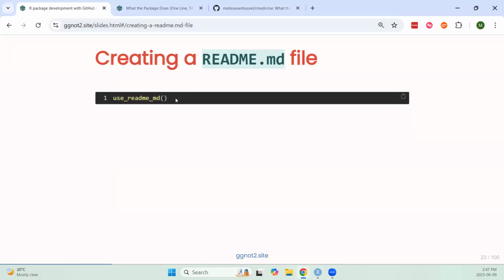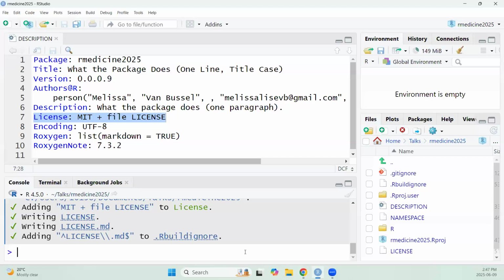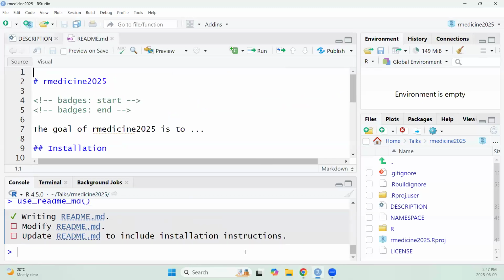Okay, so we're also going to create a README file. We're going to use the use README MD function from the usethis package. And that's going to create a template README file. So I'm going to run that in the console. And that's just going to create a default README file, which will be the home page of our eventual pkgdown site. And it's also going to be the home page that you see when you go to the project on GitHub. For now, we can just leave this as is.